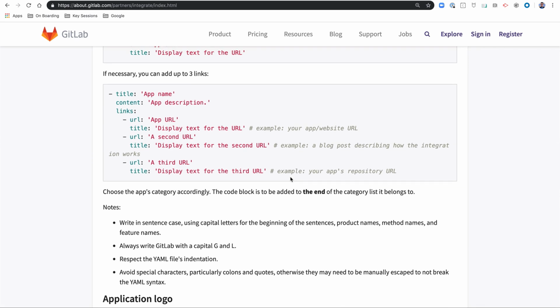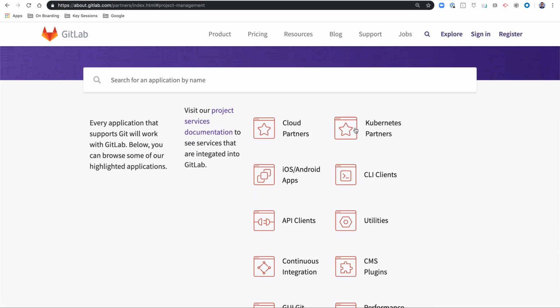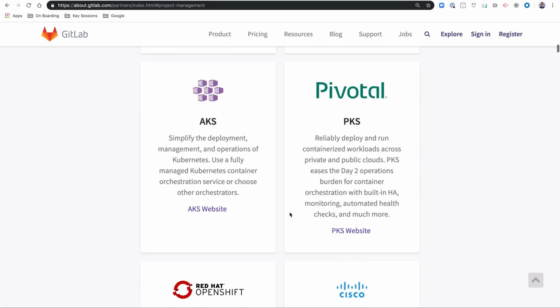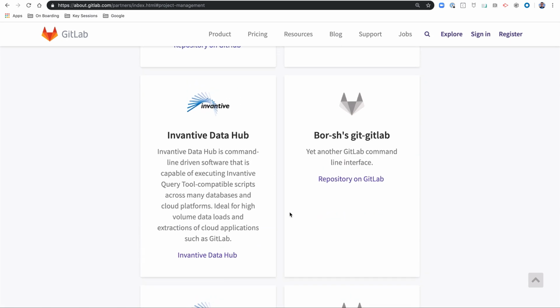Today in this video I'm going to be quickly showing you how you can list your own integration or application on GitLab's partner page. Here in our partner page we have several different sections according to which category your solution may fall under, and you can list your app as seen below. Here are just some of our Kubernetes partners, cloud platform partners, as well as other integrations.